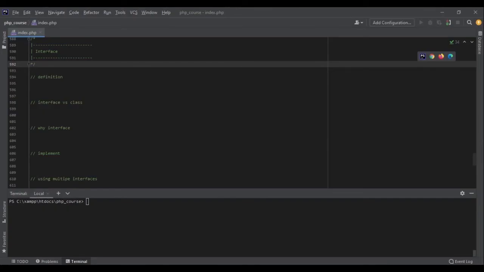Now we are going to talk about interface. Interface is like a skeleton for the class. It doesn't implement the functions. It just says what functions are needed in this class and what arguments should those functions have. Let me show you an example.